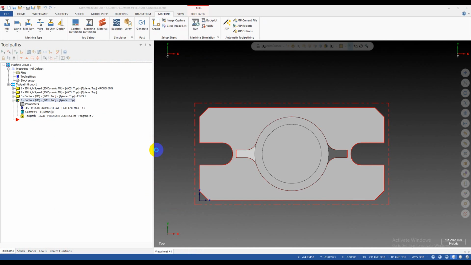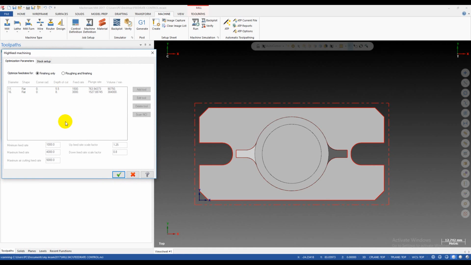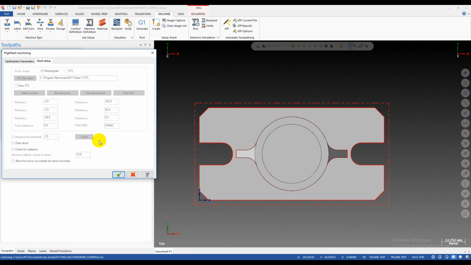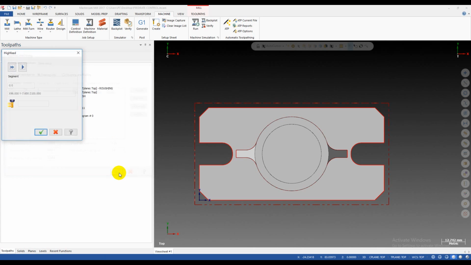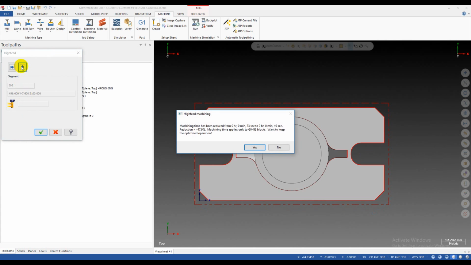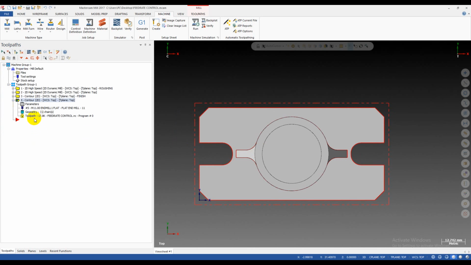Okay, we'll make some change, and now we see if we have any difference. To generate this toolpath again, you need to unlock it first. Click on regenerate, and then we will apply the Highfeed function again on this toolpath to see if there is any difference. Ping, and you can see now the time is up to 49 seconds. That means we have some change.